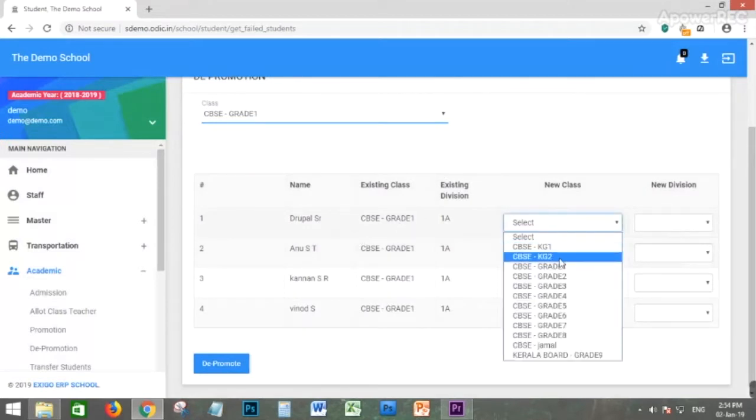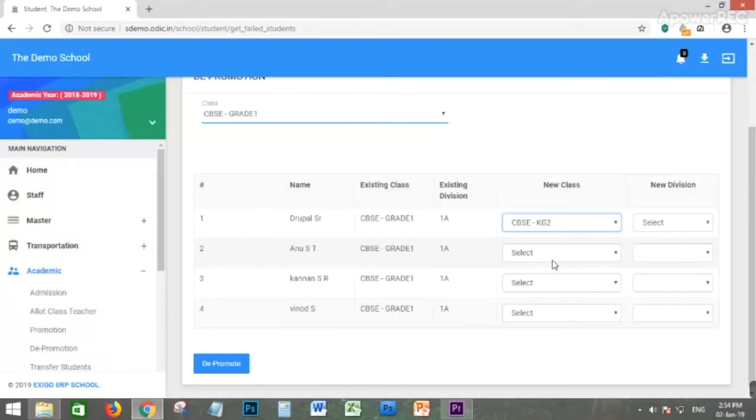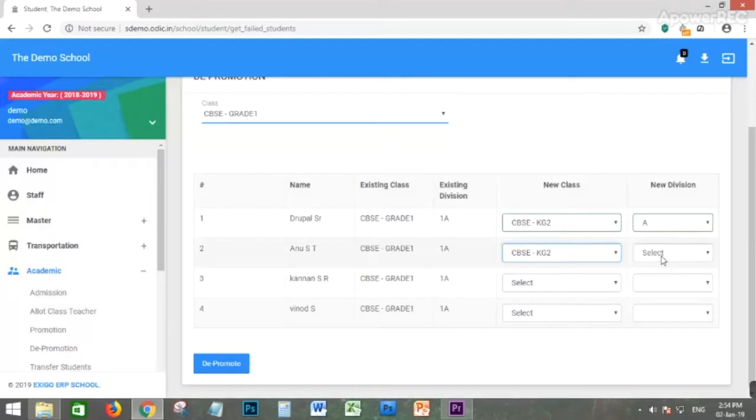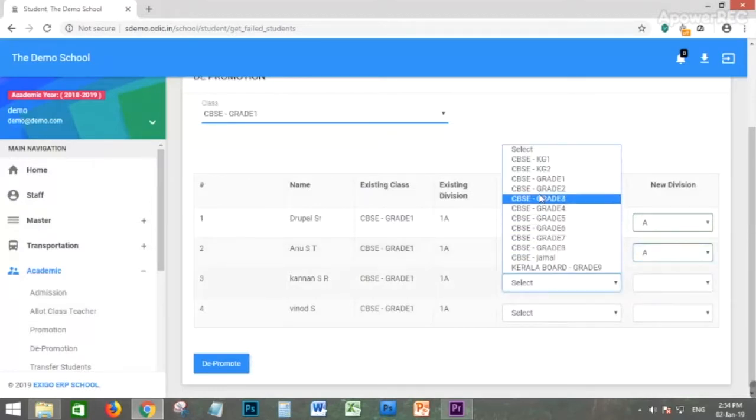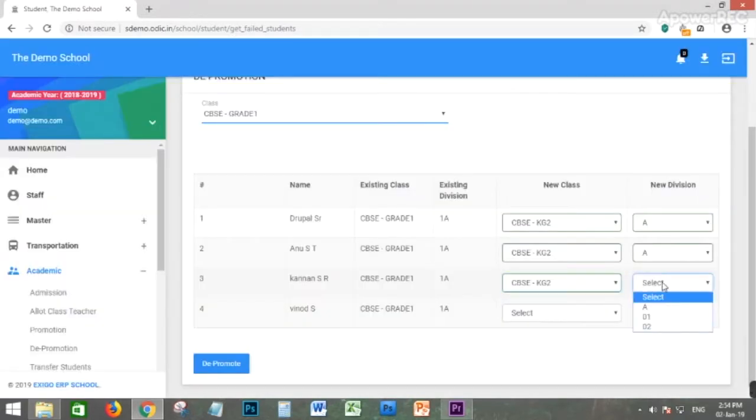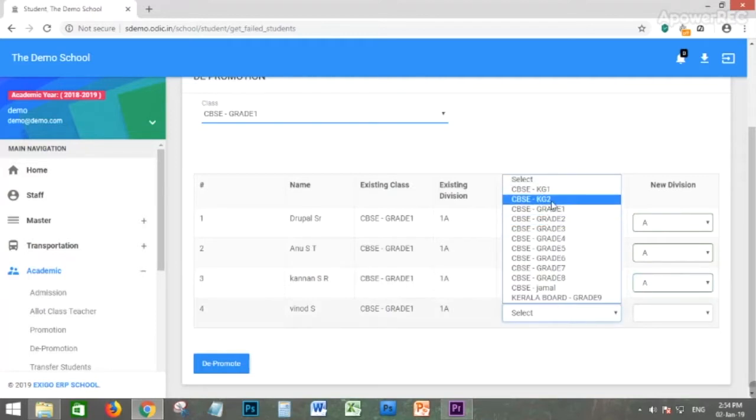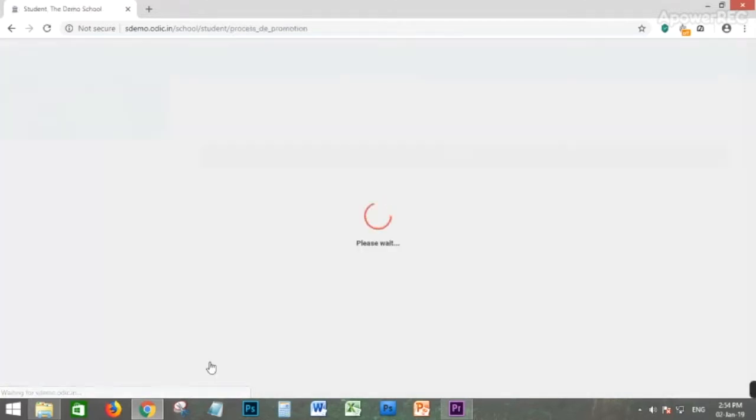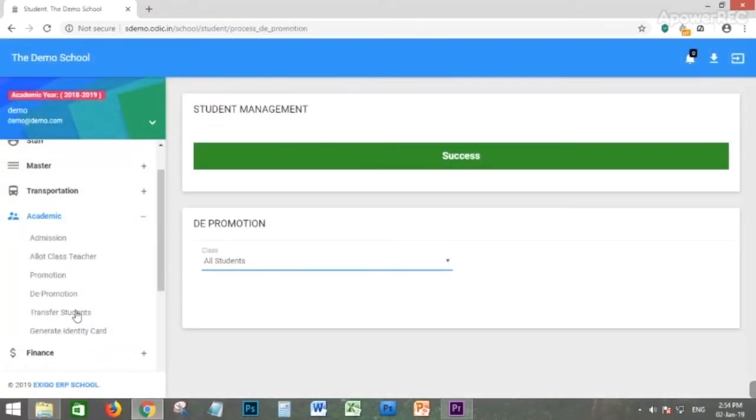You have to depromote 4. I'm depromoting the 4 students. Let me settle the things here. You have to select the class and you have to select the division. So I'm depromoting all to the KG2A, division A, and selecting all the students. I'm clicking on depromote. The depromotion was a success.